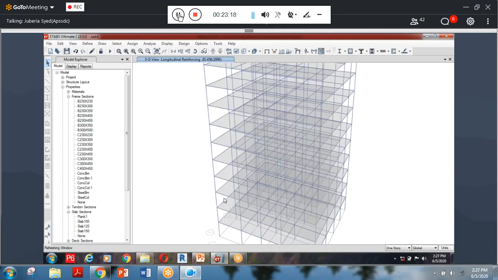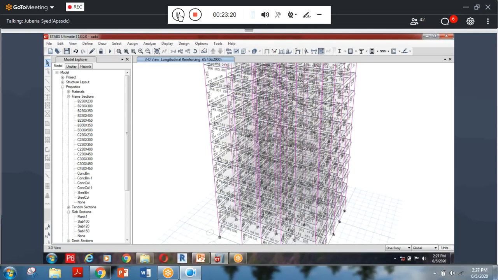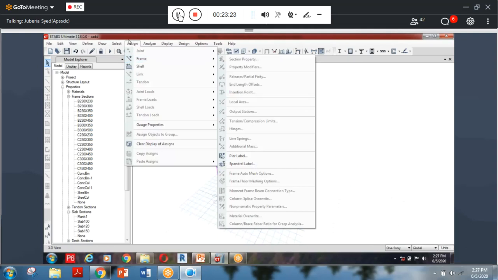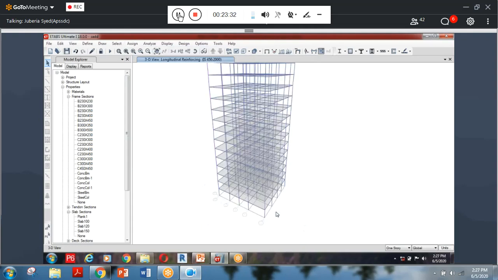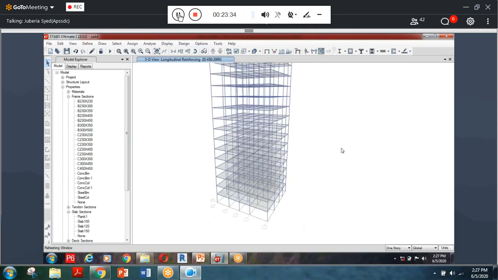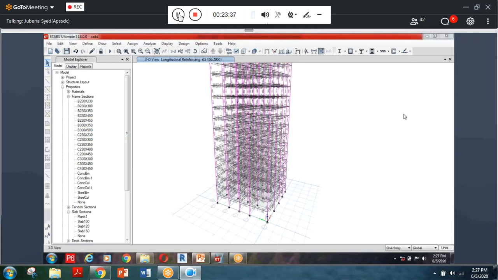So the only new thing which we have discussed today is assigning the section properties, through this option. So interchanging the section property which we have already assigned, changing that property. Is it clear? Or do you want me to repeat anything? Repetition. Sure, ma'am. Definitely.